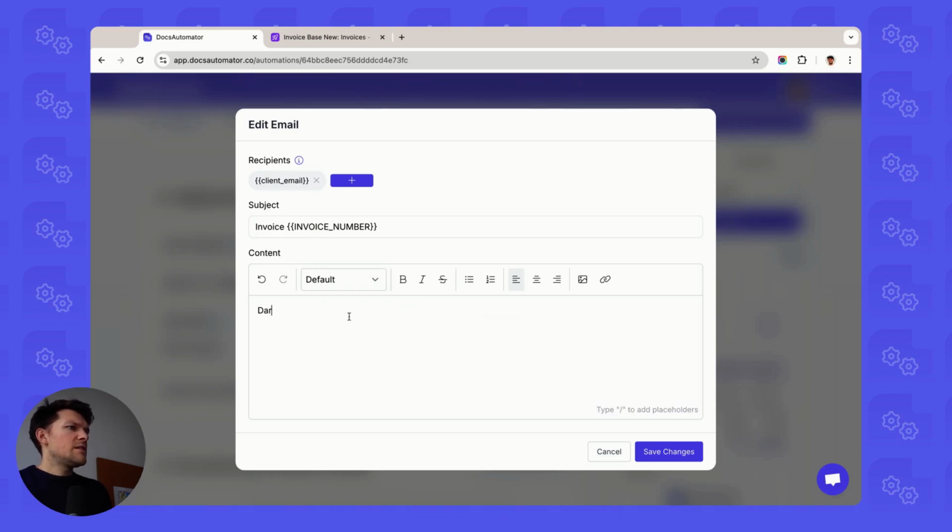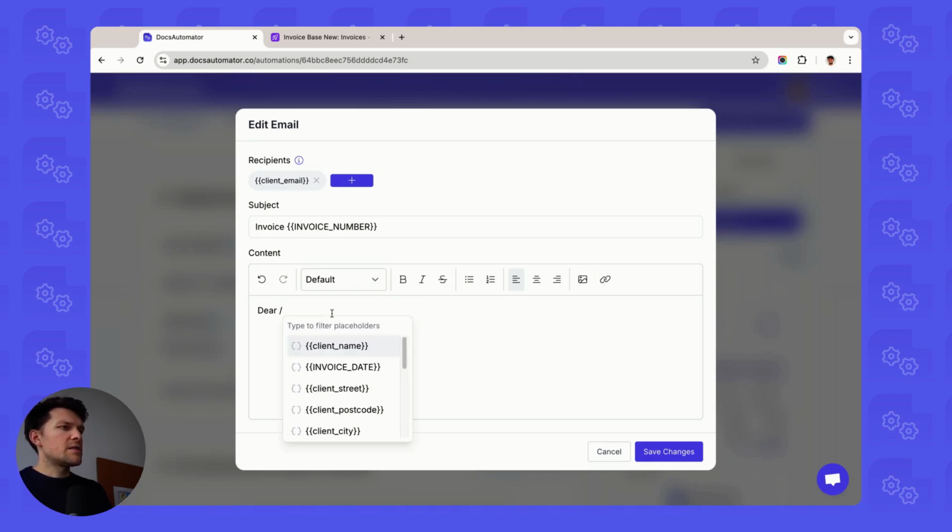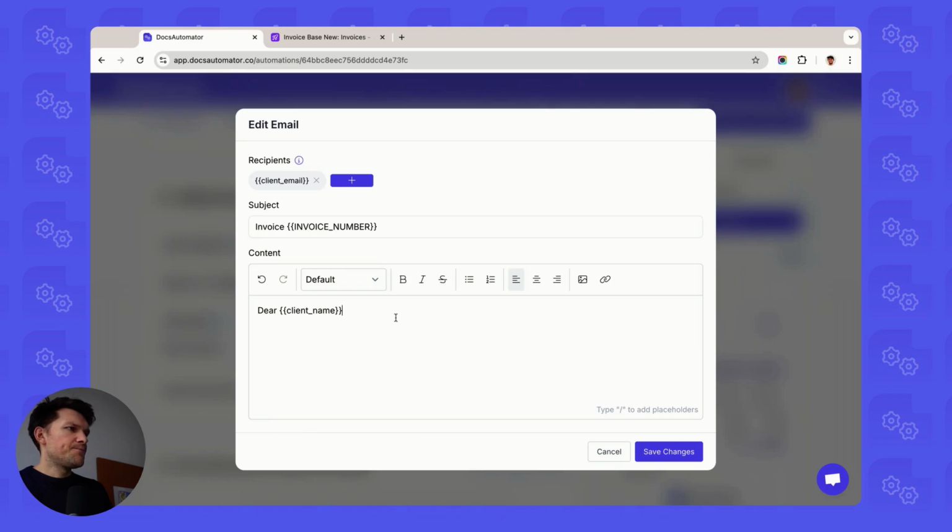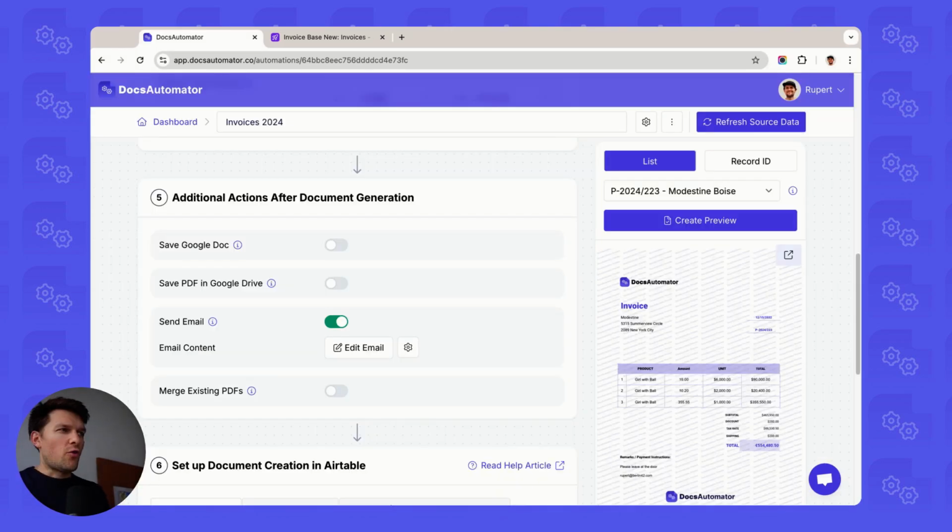And then I say dear here in the content field. As you can see, we have a few more options to format, but here again I can add / and I can say dear client name, please find your invoice attached. Best Rupert. And that's it. I click on Save Changes, and now I've specified everything I need to send emails right after every document generation.